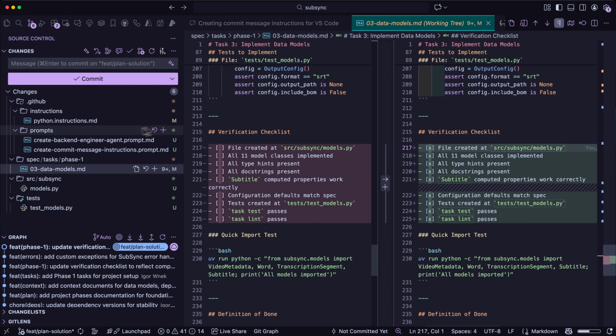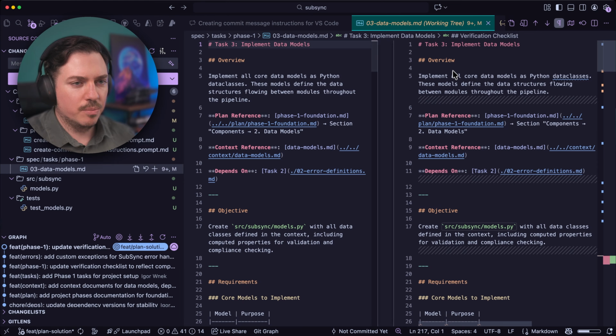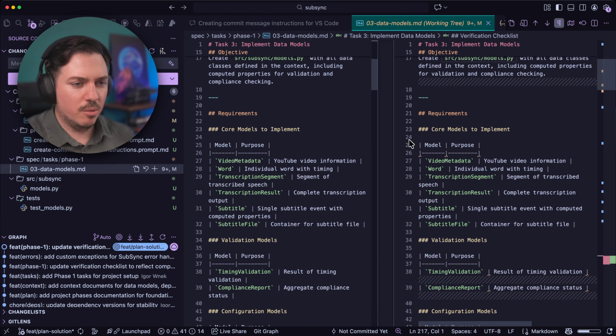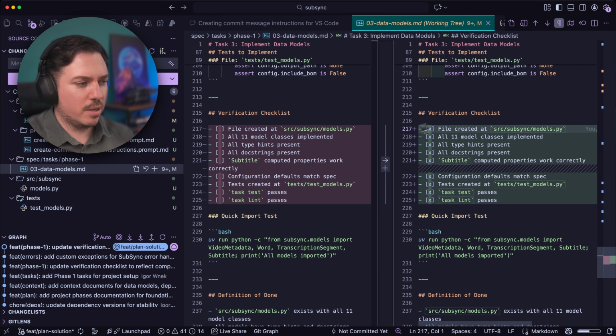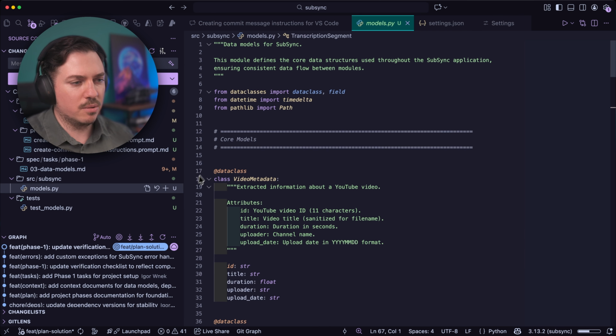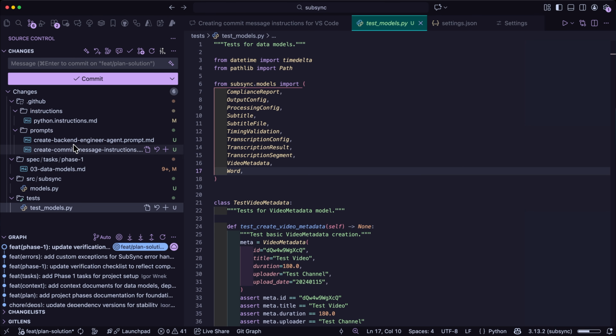So I have a folder with spec, tasks, phase 1. This is related to this project. If you are interested, just go to GitHub and check out this project and take a look at this. How does it work? And here I had some things to do to implement data models. So Copilot implemented that. It verified whether everything works correctly. I checked that, of course, too. So everything is nice. I have some model classes here. I have some tests for them, etc. And we are ready to commit.